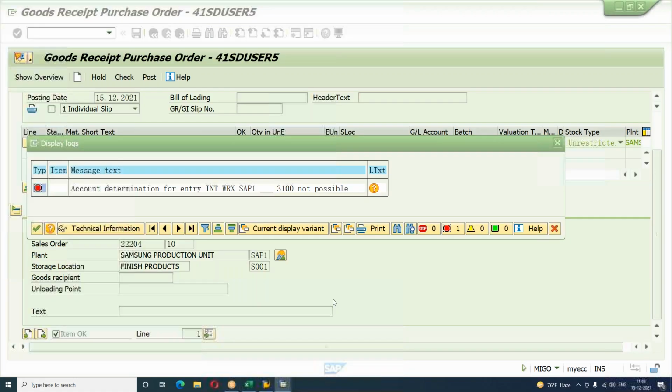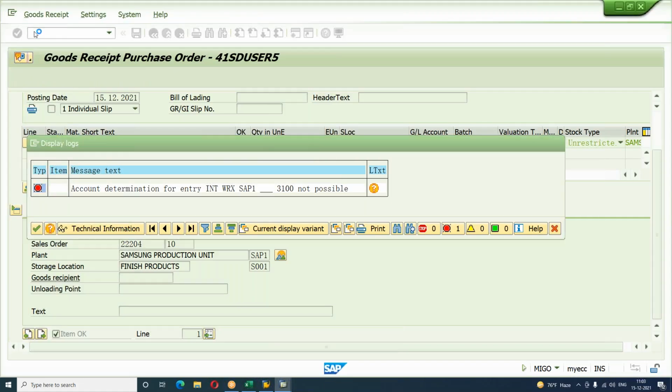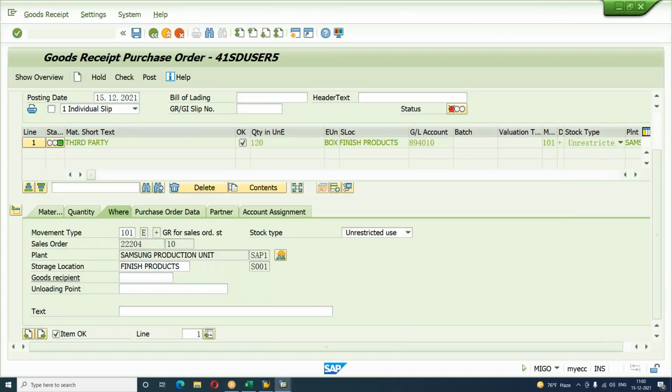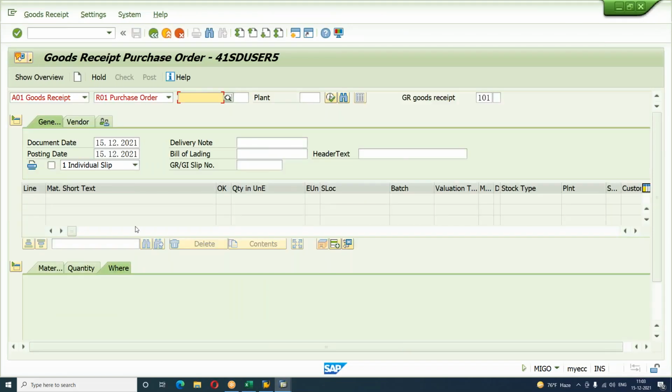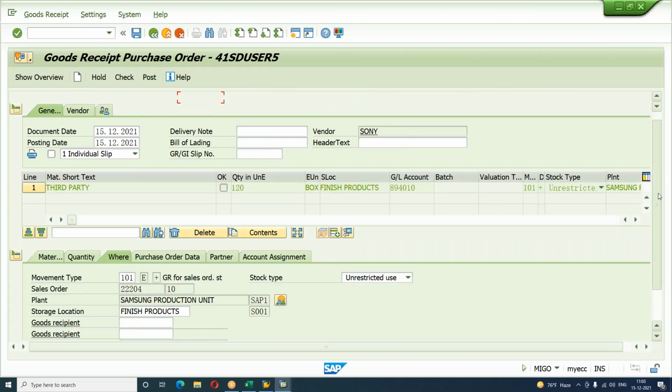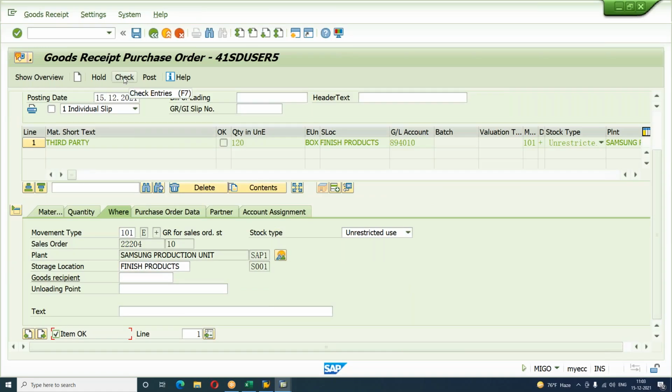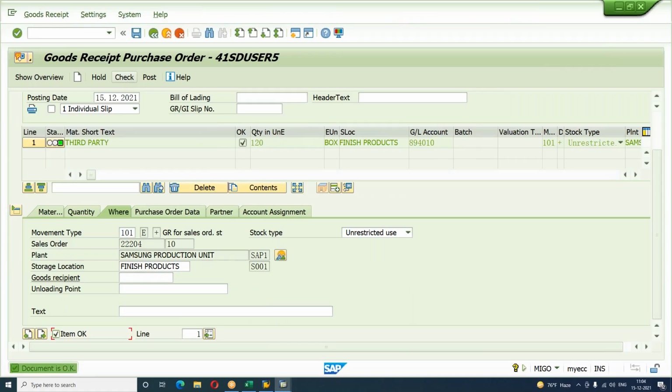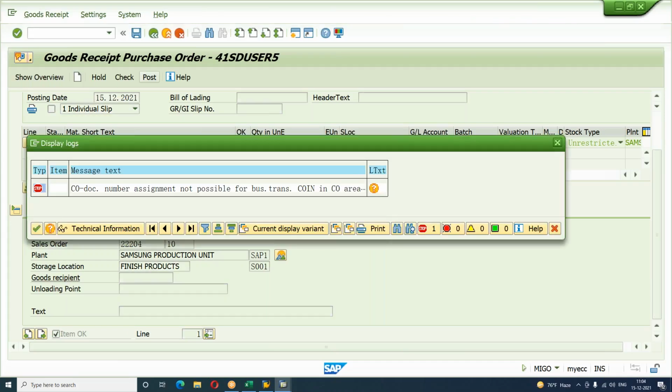Now I'm just trying to repeat this MIGO transaction once again. MIGO. Purchase order number. Now come down, click on check item OK, and then click on check to see if any data is missing in this goods receipt document, and then click on post. Okay, so there's another error. These errors are with reference to MM and FI, nothing to do with SD.